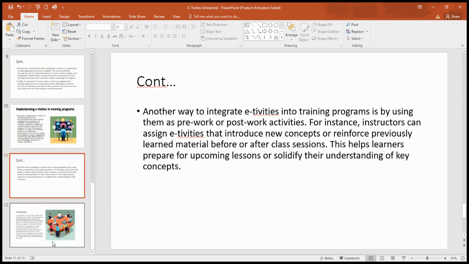Another way to integrate activities into training programs is by using them as pre-work or post-work activities. For instance, instructors can assign activities that introduce new concepts or reinforce previously learned material before or after class sessions. If you come up with activities, you should keep in mind what the students learned in previous sessions and what they are going to learn next. By doing this, the learners are able to understand the key concepts of what is coming up next or what they learned previously.